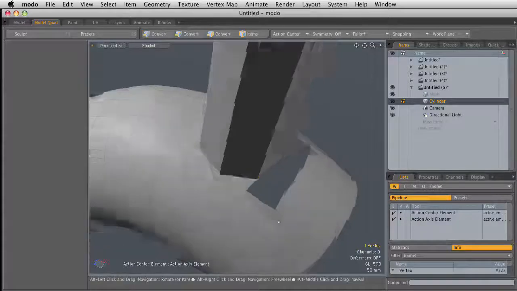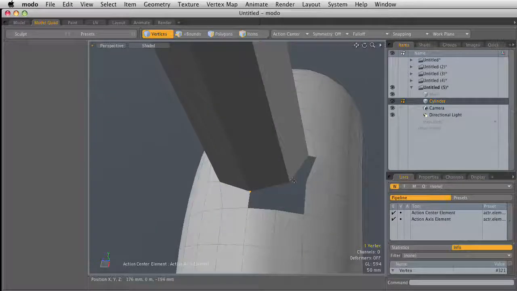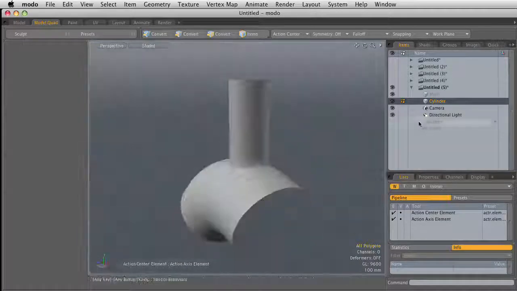For some reason I like to say it out loud. 1, 2, 3, 4. Don't know why. Double click, P for polygon. 1, 2. Double click. Oops, just one of them. And P for polygon. Hit tab. And almost there.